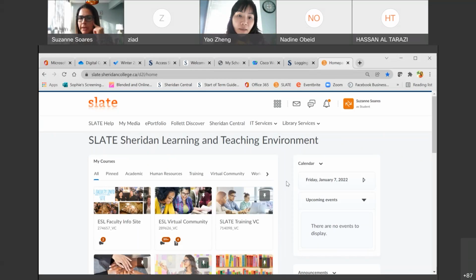You will probably be getting different kinds of emails in both of these inboxes. Your regular Sheridan email may have information coming from the ESL program, or, if you applied for OSAP, it would come to your Sheridan email. Some of your teachers might send you emails there. Your SLATE email is mostly for you to communicate with your teachers inside your course page, or maybe your classmates. But you should be checking both of them because there may be different kinds of messages that are important for you. Okay, thank you.